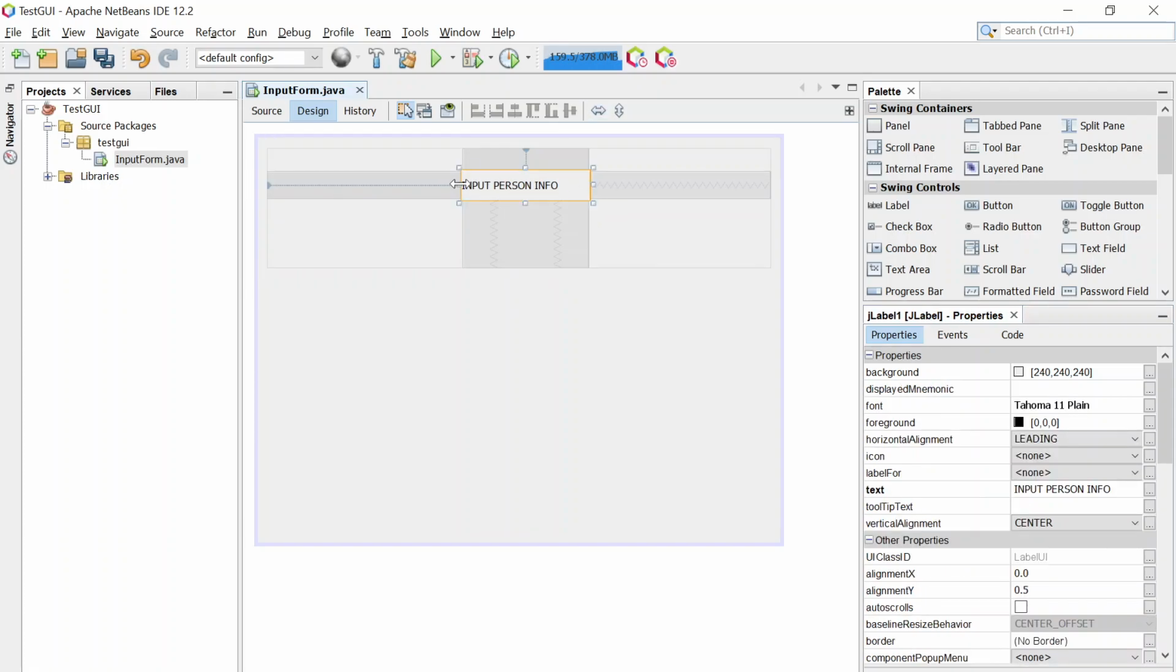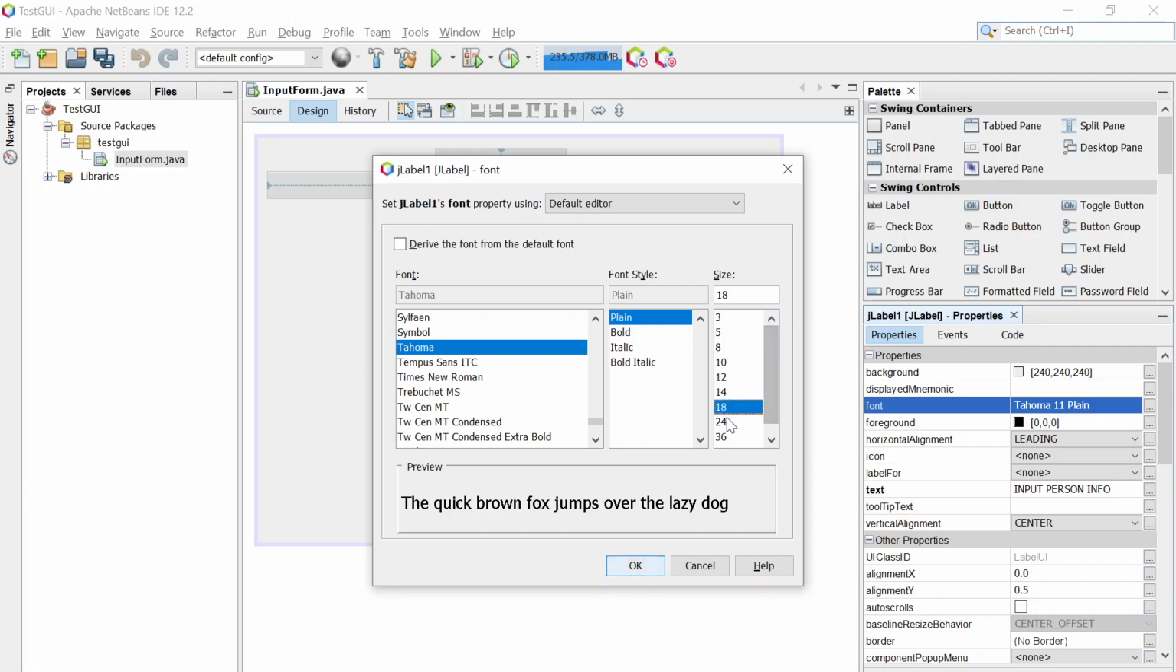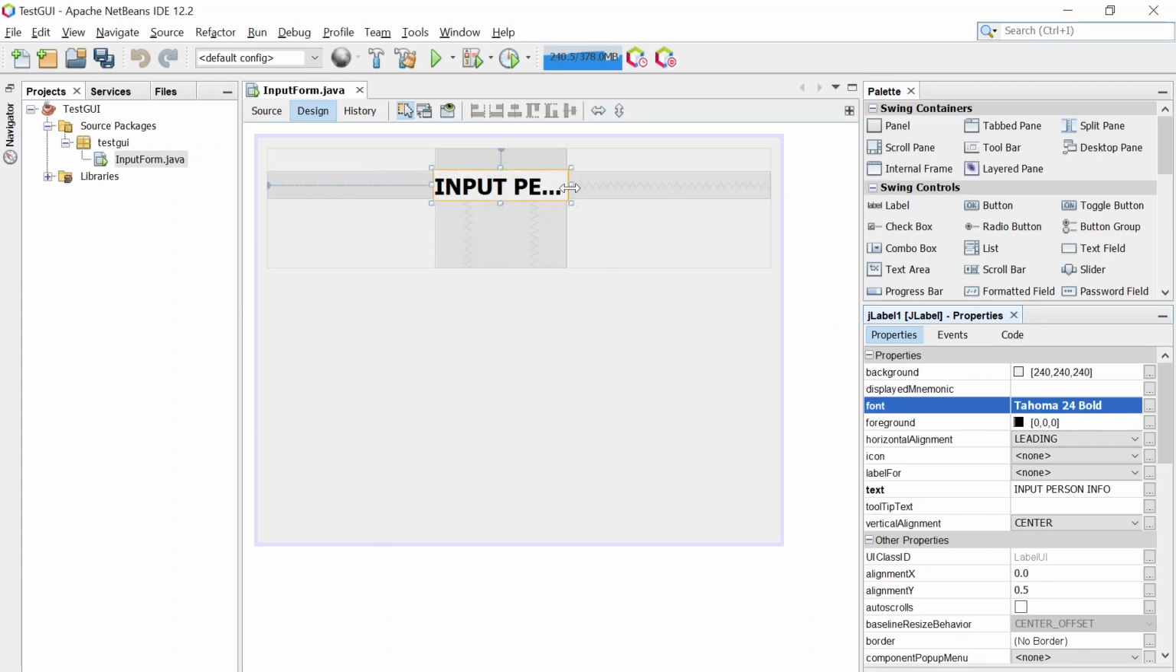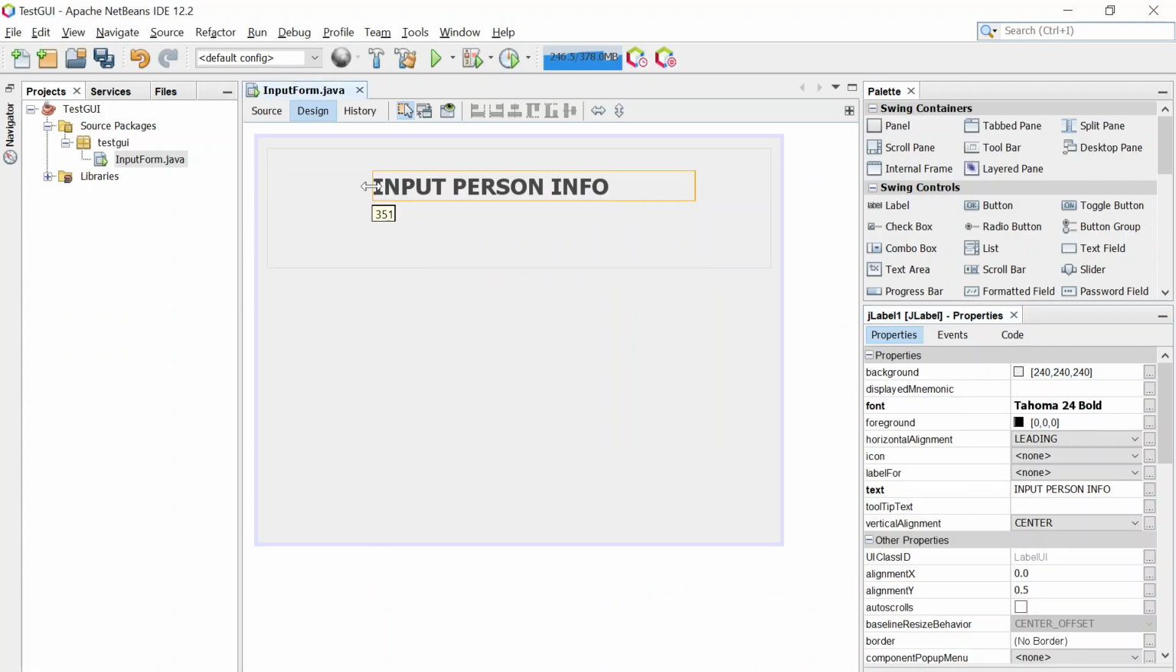So you can adjust the width. Just select this, and you can change the fonts here and make it bold, something like this. Okay, at the font side. So you see that this is the input person info, right?